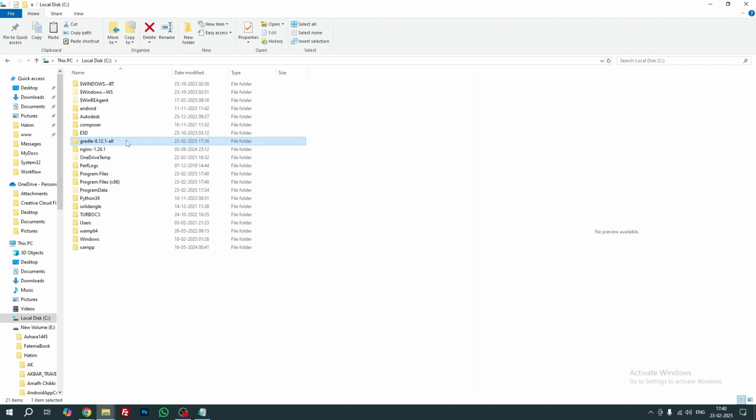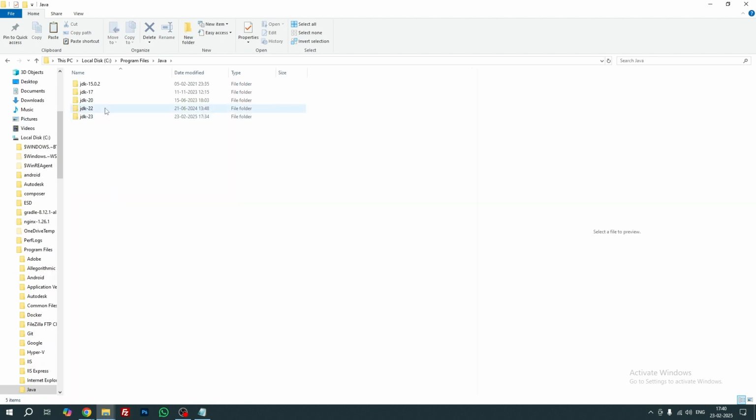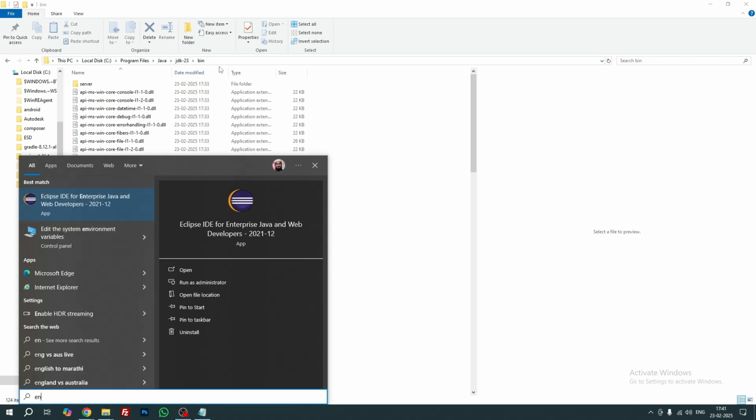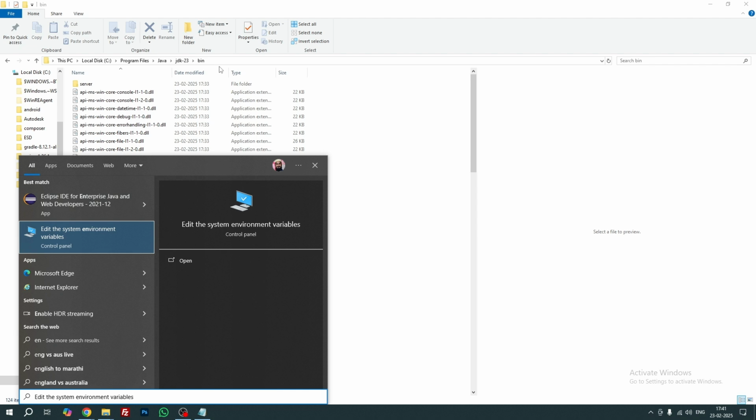So now the two steps that we have to do are to assign the Java which we have installed recently to environment variables, as well as the Gradle. So what we have done is we have gone to the Java folder in C programs, and inside the bin folder of our Java, we have gone and copied the URL address. Now here we will type environment variables, and we have got Edit the system environment variables.